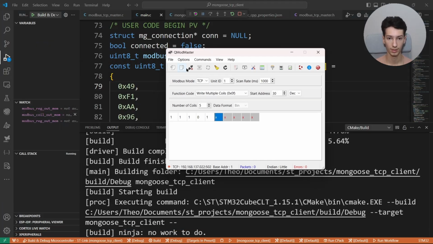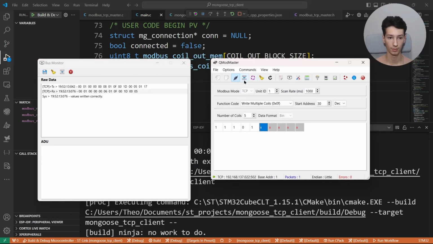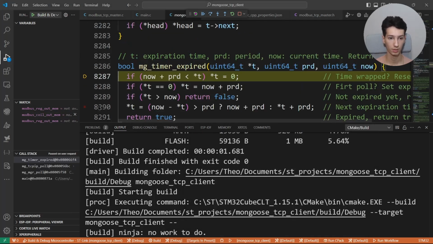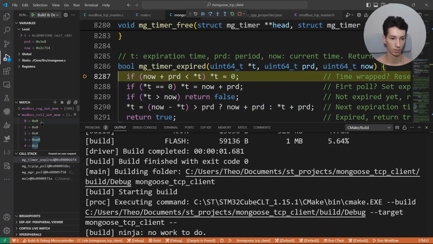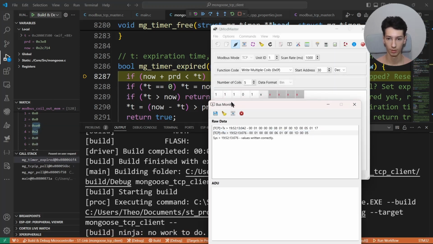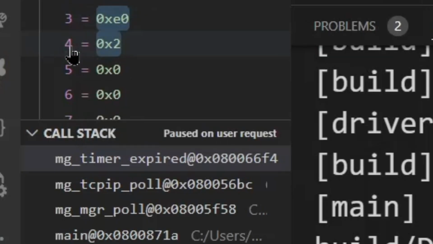I will connect, and then I'll open the bus monitor. I will write the data, values are written correctly, and also I will pause the program and show you the content. So this is the content, E0 and 0x02. Let me check the content in binary. Starting from the 5th index, we'll have 111, and then the next, we'll have 01. As you can see, exactly the other way around.